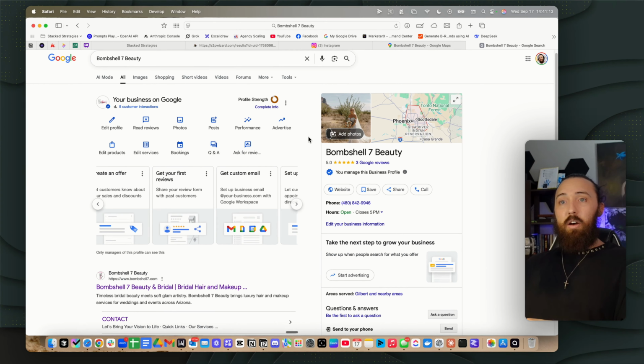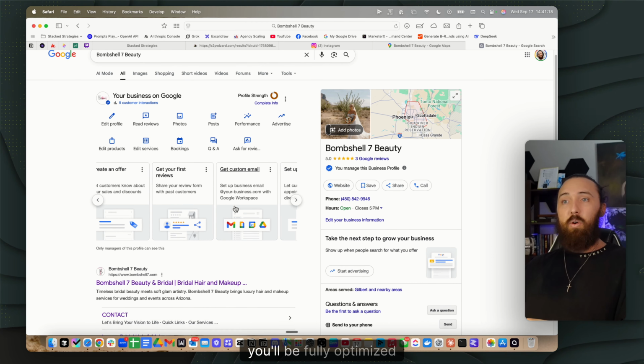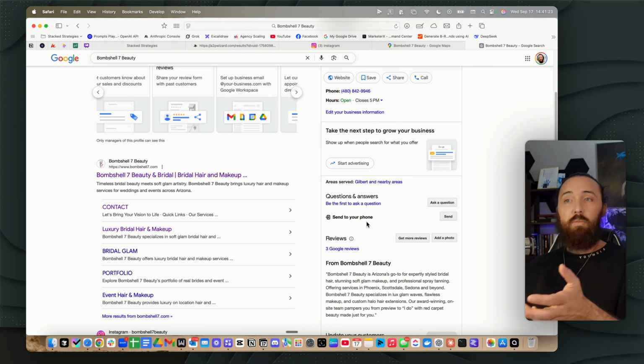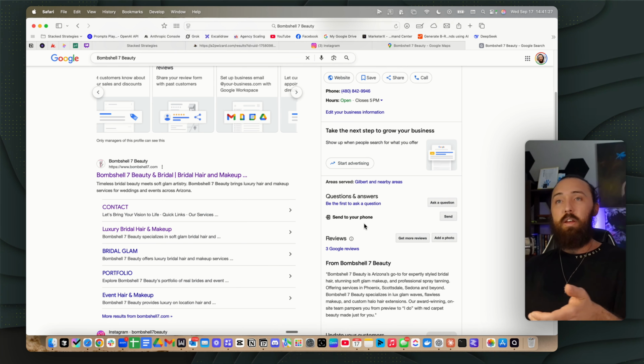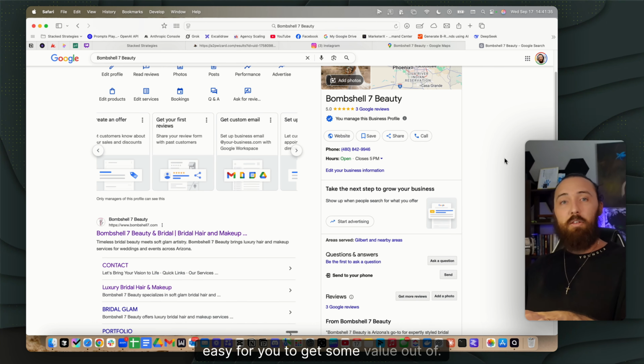Once you add all of those in, your profile strength will go up. You'll be fully optimized, and you can then go through the process of adding and creating ads and so forth. But I hope this helps. And this was quick, simple, easy for you to get some value out of.